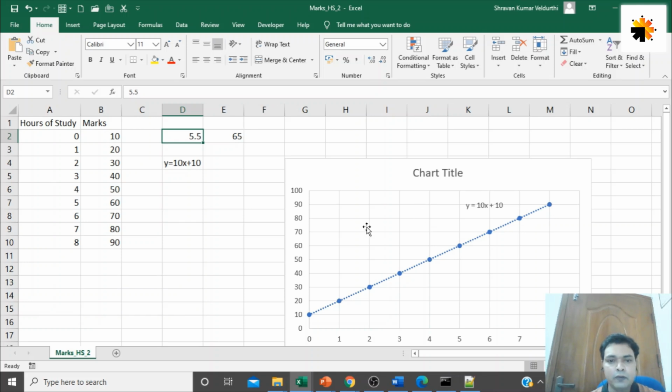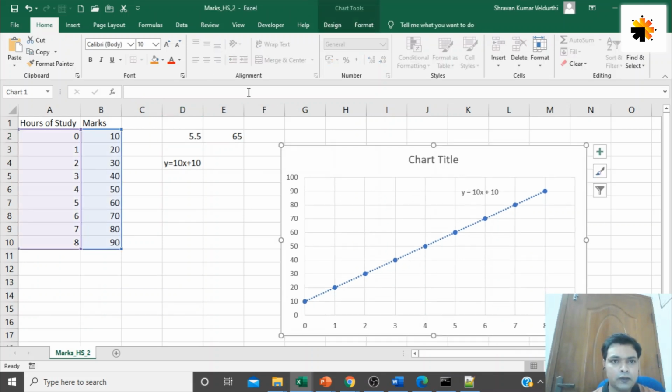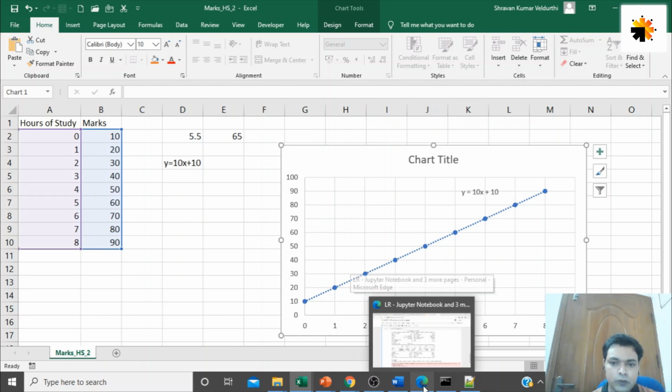The same thing I did using the graph, it takes these two points, then I take the equation. The equation is also y equals 10x plus 10. So it is the same, right? Now we'll go back to this particular one.